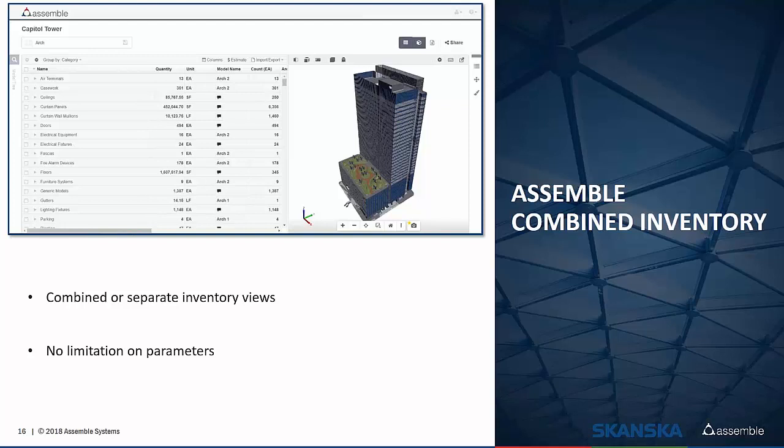Something that I really like about Assemble is that you can have a combined inventory view, and you can set up essentially those same schedules that the designers have, and see in the model that you have more control over what the information looks like and how you can best utilize it.